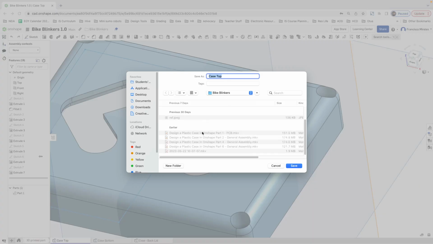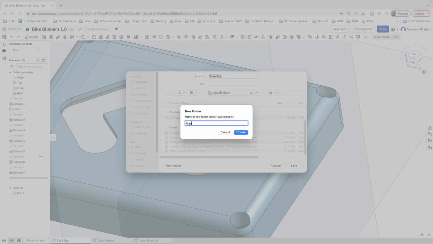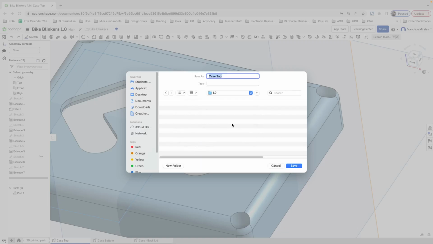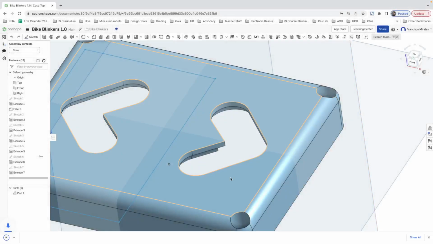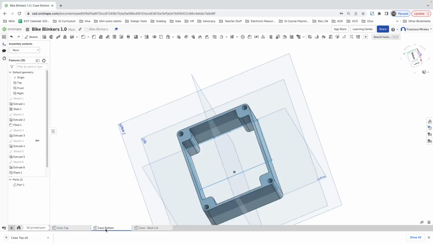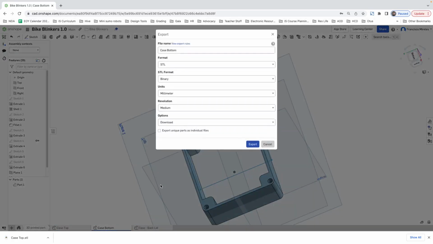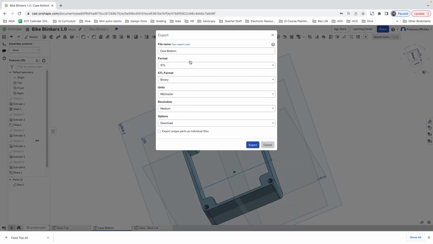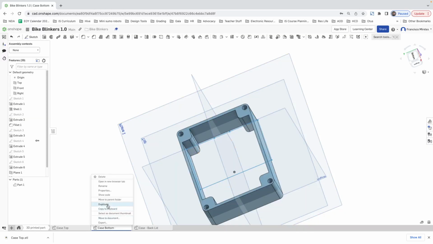And here's the folder. I should make a new folder called manufacturables. And then here in a new folder, I would do 1.0. And then case top, save. Then case bottom, right click, export. Actually, I should name it case middle. But anyway, you know what? I might do that. Yeah. I'm gonna rename it to middle.